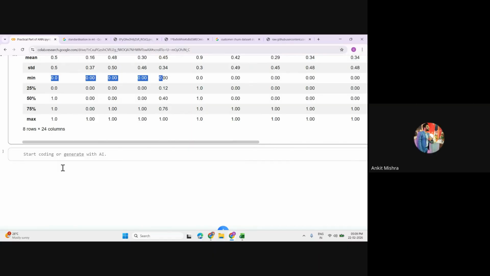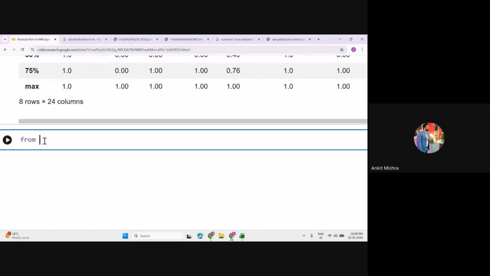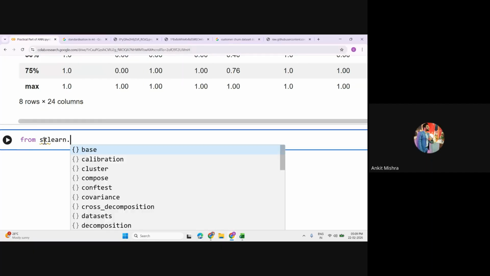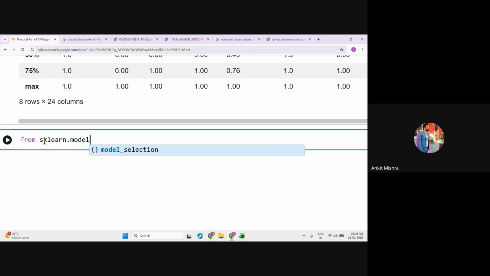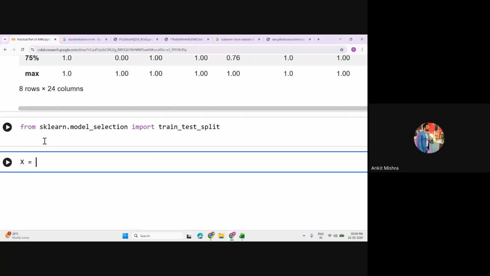Now I want to quickly convert my data set into training and testing parts. So let's call from sklearn. Okay, you can perform the EDA part from your side, candidate, right? So from sklearn.model_selection, let's call train_test_split. Now let's divide our data set into two parts.